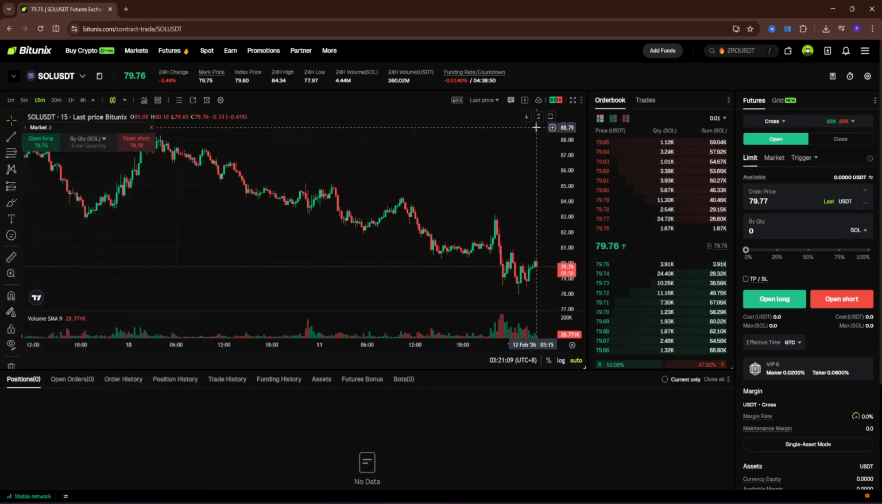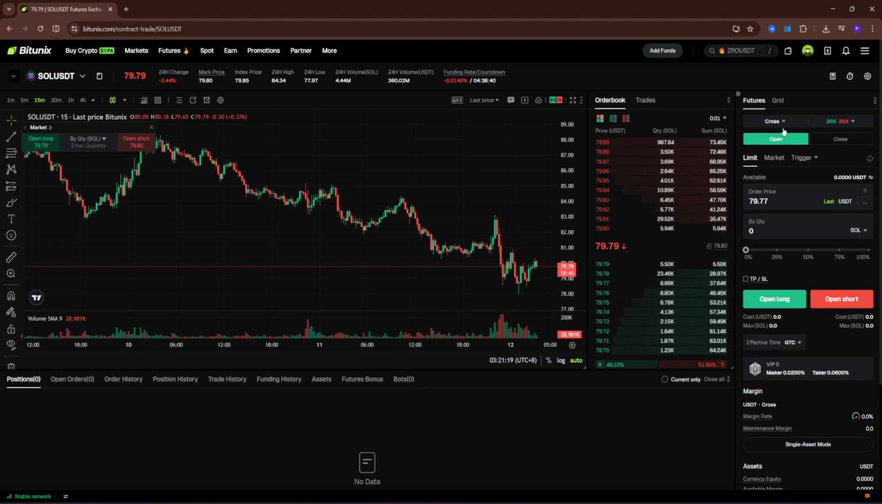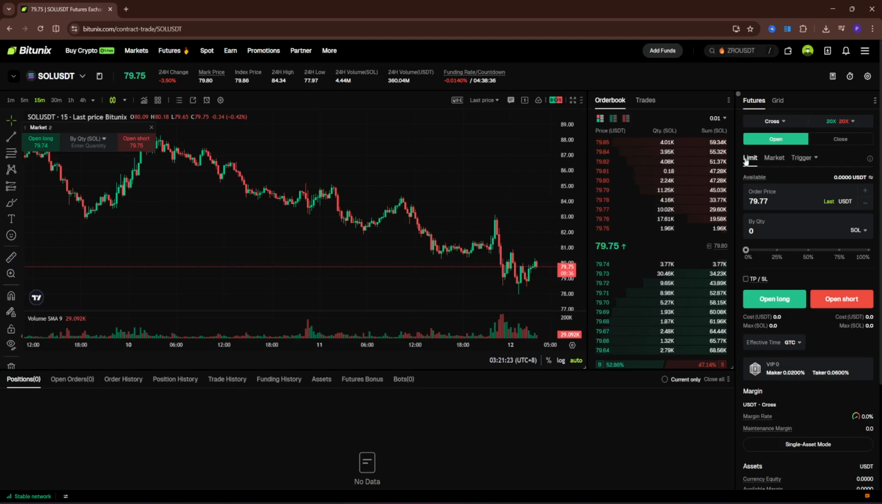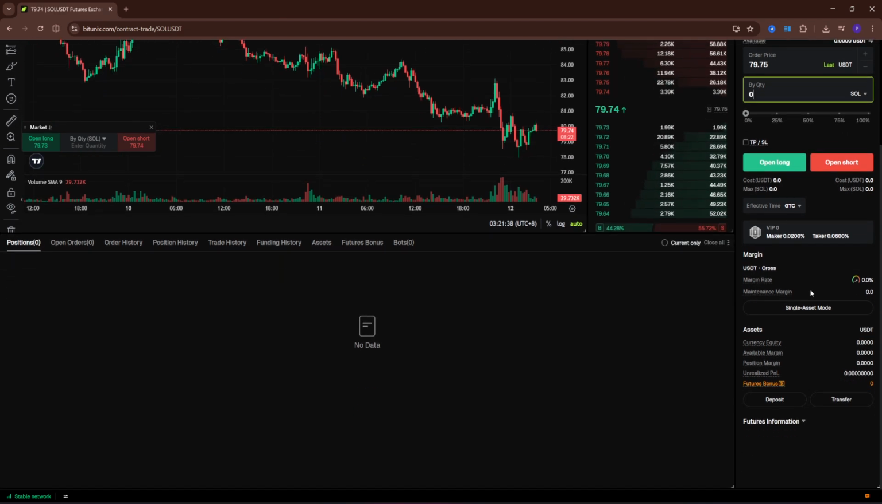Now, to place a trade, you will see here at the right side some option features. Okay. So here we have limit, market, and trigger. So limit is order price. Here we set the limit and then the quantity, and we can open short, open long.